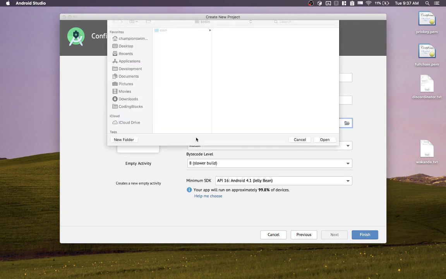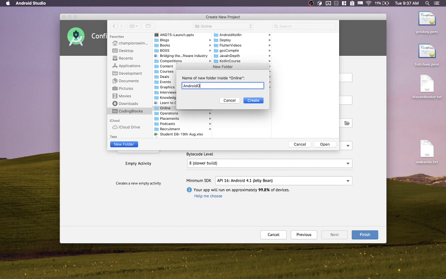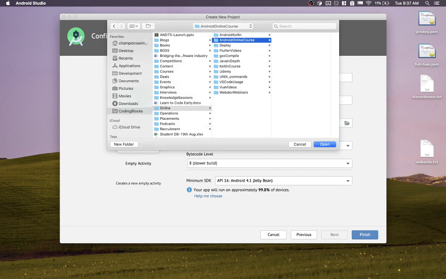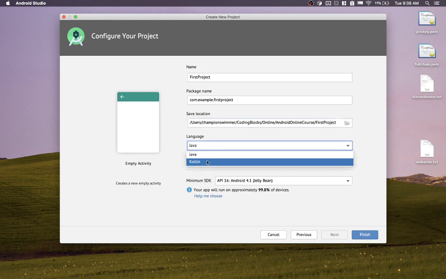You can select a location where you want to save this. Let's say if I want to save it in this particular folder, I have selected one, right? And we can choose whether Java or Kotlin for the project that we're going to be building. These days everybody builds with Kotlin only, so we are going to be using Kotlin here.